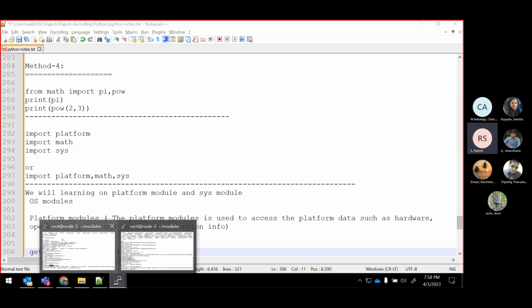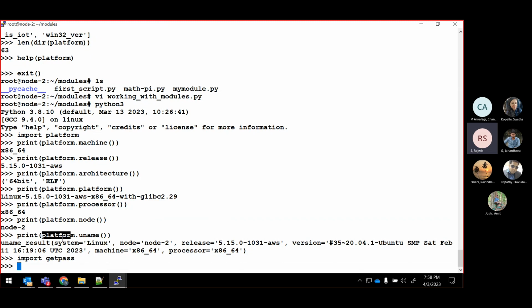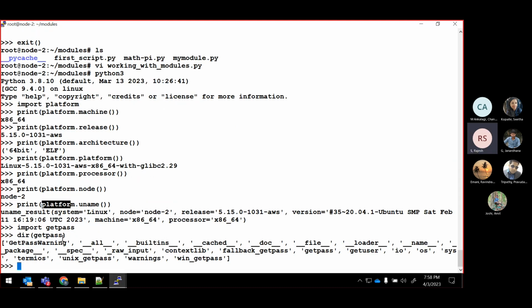So let me see if getpass is there or not. How to verify it? I just have to say import getpass. So this module is there. If I do a dir of getpass, see, it shows me all the functions that are in getpass. It means that this getpass module is already an inbuilt module. It's already there, right?